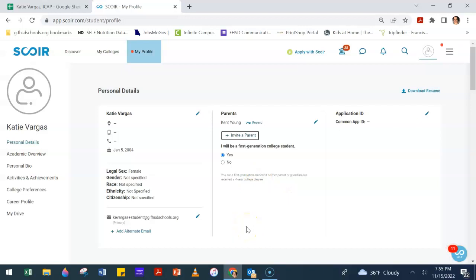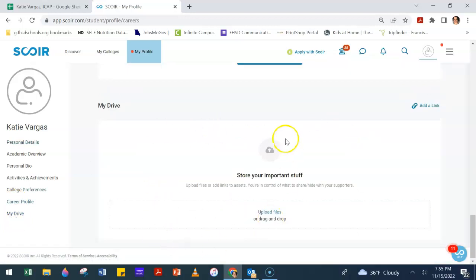Then parents, you will get an invite to that email address that they put in, and then moving forward, you can log into SCOIR as a parent and see limited activity that your students are doing on their SCOIR account, including what they share in their My Drive.